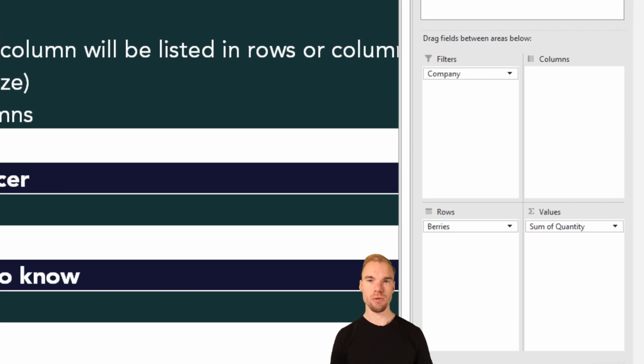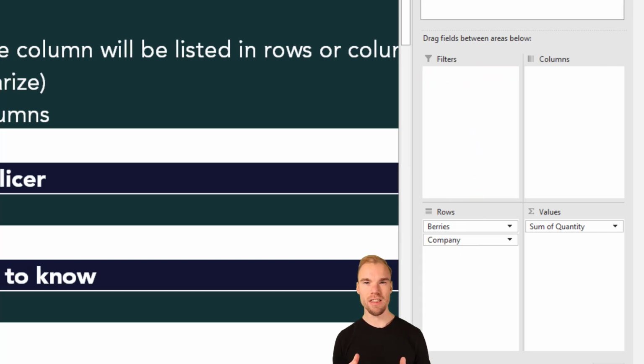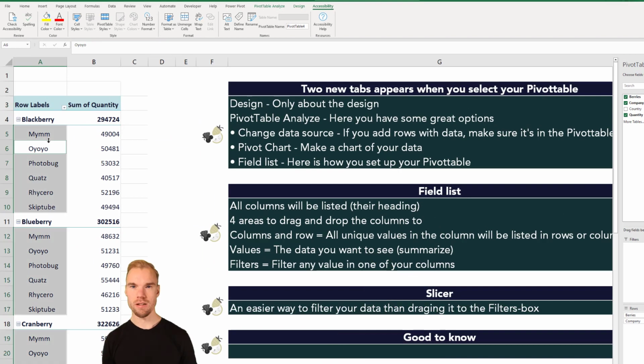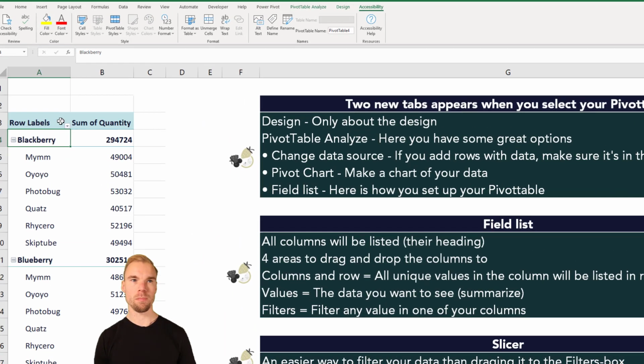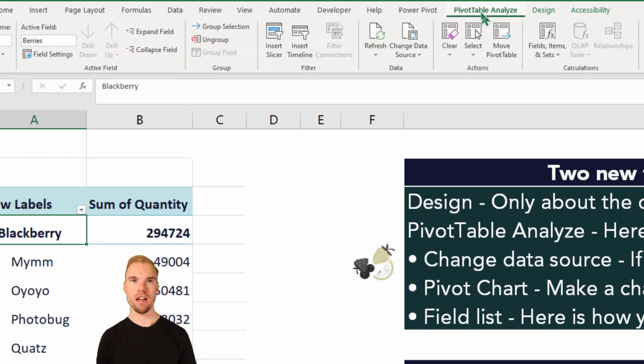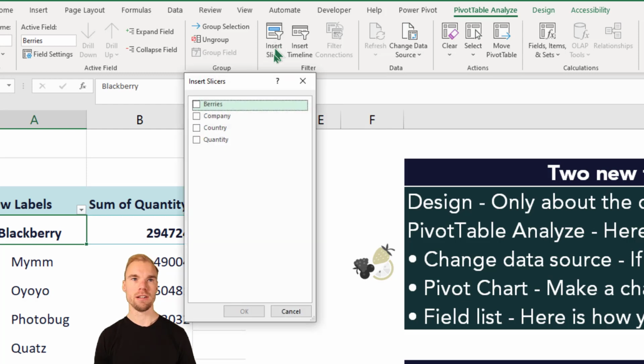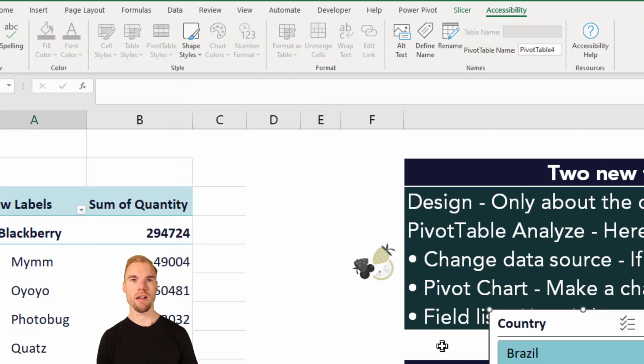But let's say you want to have companies in both rows and as a filter. Then it's not that easy to make filters. So what I suggest instead is that you use a slicer. A slicer works as a filter, but it's easier to use. So you stand in your pivot table, go to PivotTable Analyze, and then press on Insert Slicer up here. So here you will have all the different columns once again, and we can press on, for example, country this time and add a slicer.